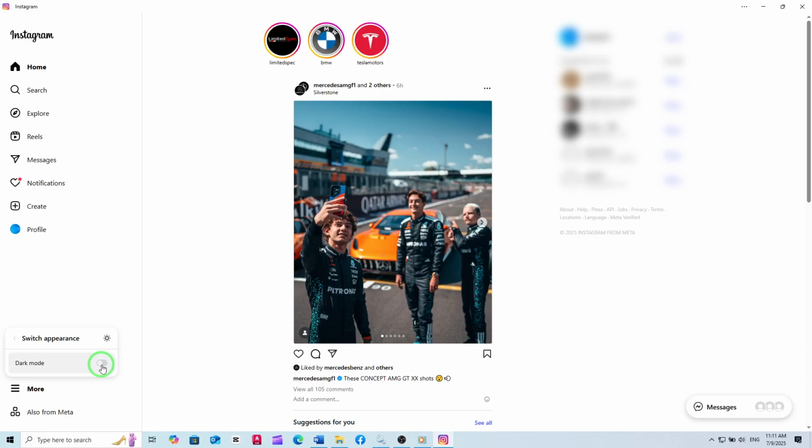Light mode can make your feed feel brighter and more vibrant, especially if you spend a lot of time scrolling during the day. Plus, it can be easier on the eyes if you prefer a lighter color scheme.